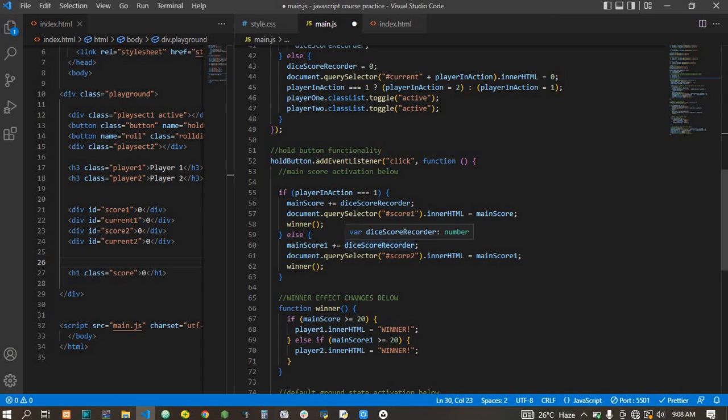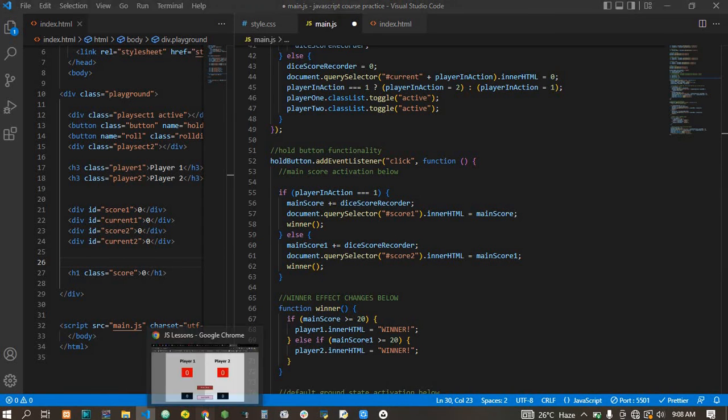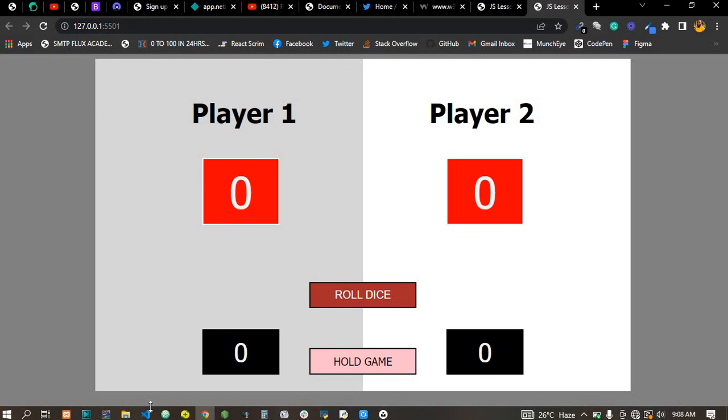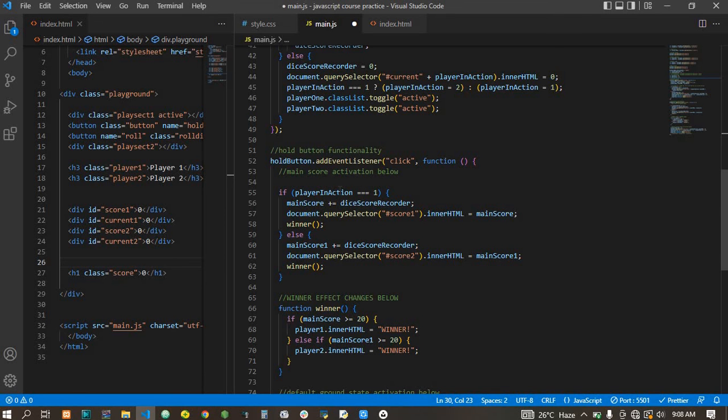Okay, you know there are two players. It's either player 1 is playing or it's player 2 that is playing. All right, so I said if the active player is player 1, then let the first main score take action. All right, so the first main score will add to the normal dice score recorder, which is this one here. This is the normal dice recorder, which is this one here. All right, the main score, which is 0 up there.